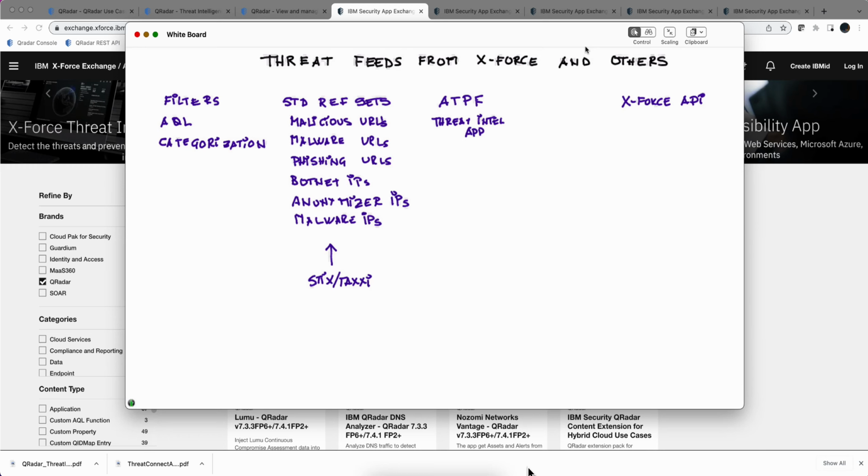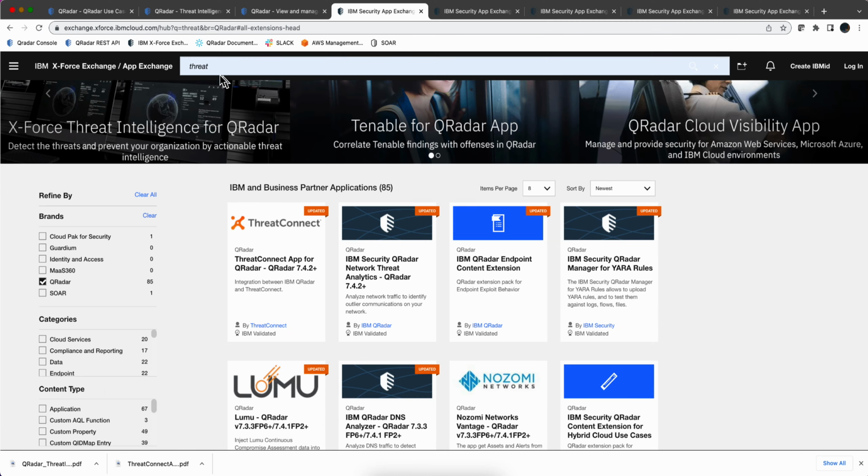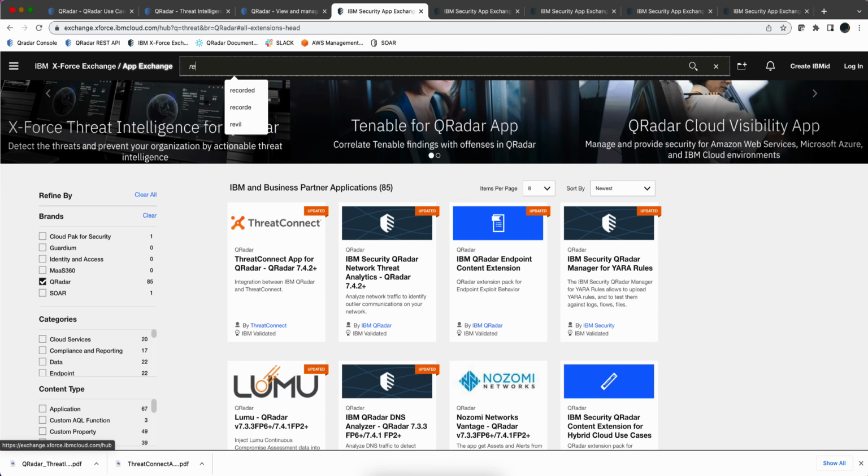In part one of this video, I omitted a column here for other threat feeds that are not X-Force, and in particular I want to talk about one that I think is a good example. I'm not giving any judgment on the quality of their data, but they also offer a free trial. So if we go to the App Exchange here and look for Recorded Future, as I was doing before, right?